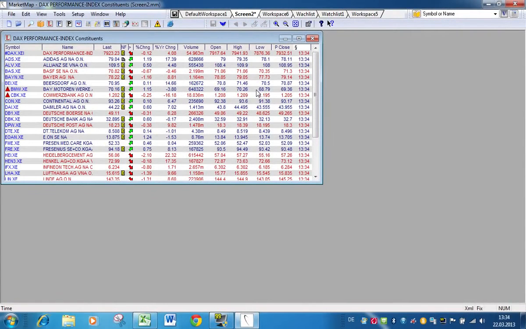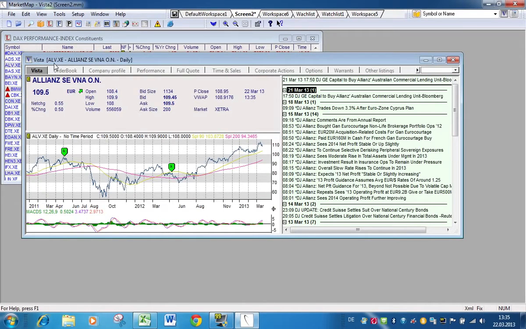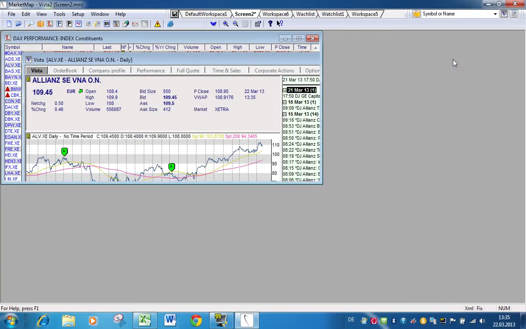Working with news in MarketMap. If you want to look at company news, the easiest way would be to open a Vista window by double-clicking on the instrument's name or symbol. In here you already get filtered news related to that company.